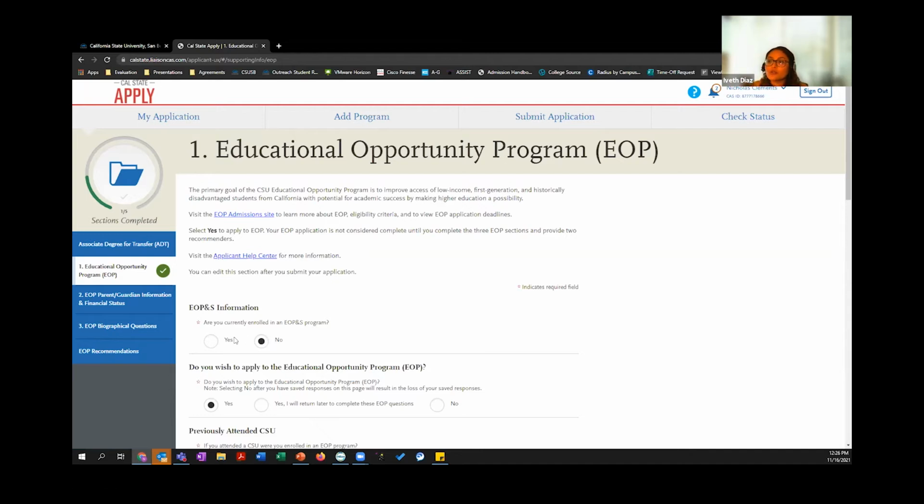However, it's important to note that although we do consider that as part of the application, being part of EOP&S does not guarantee that you are automatically enrolled and accepted onto EOP at the CSU level, okay? So we have to make sure that we do apply, that we complete all of our application by the set deadlines, and that we follow up with any additional requirements as need be.